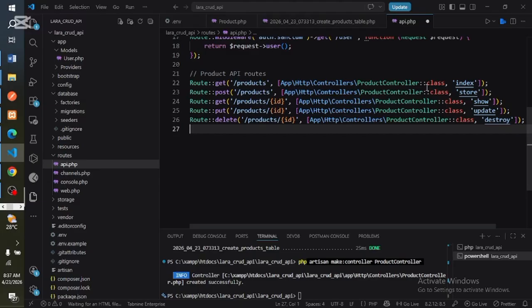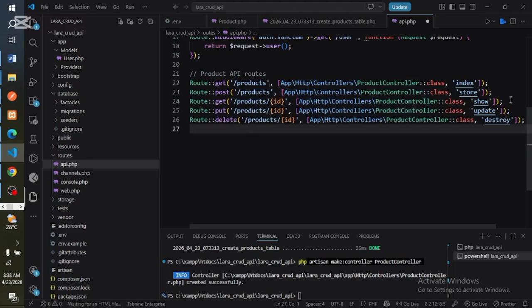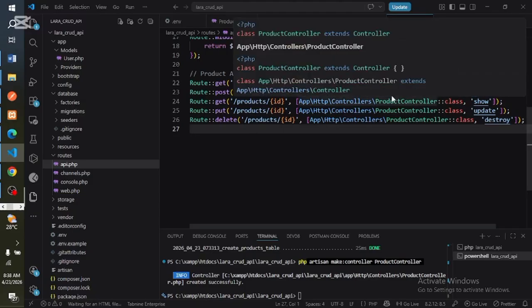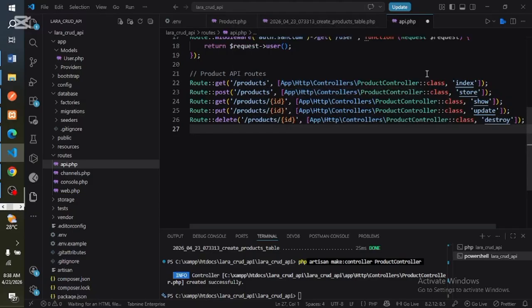The first one is to display the products, which is the index method. This means that I'm going to create this method called index in my product controller. That is what the index means. So the store method means I'm going to create this method called store in my product controller. The store method will be used to add products into the database.